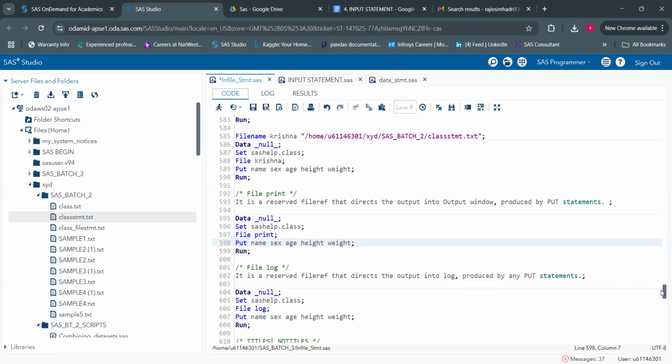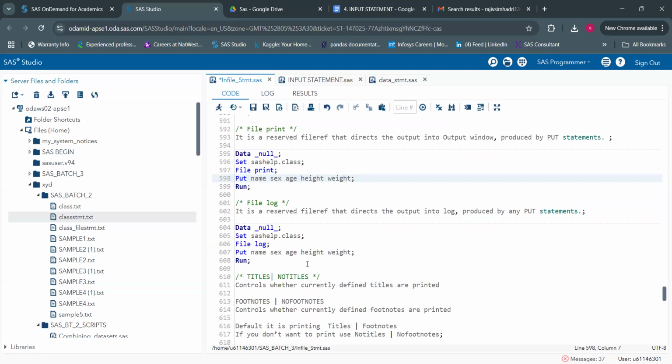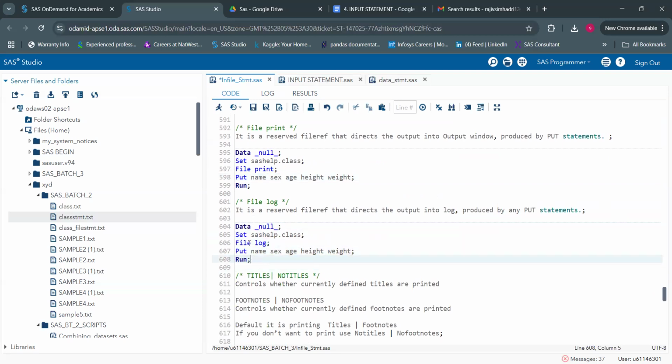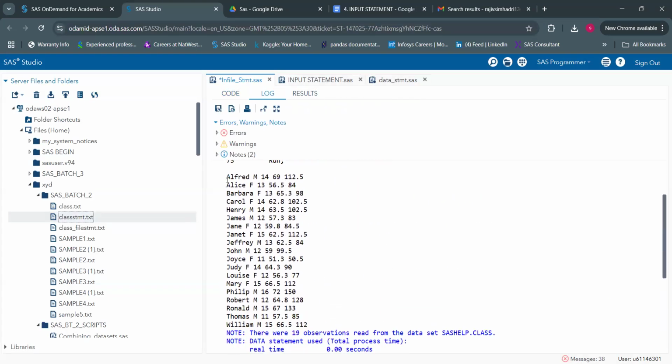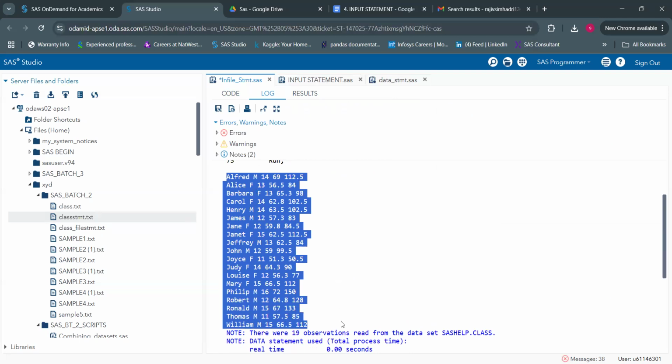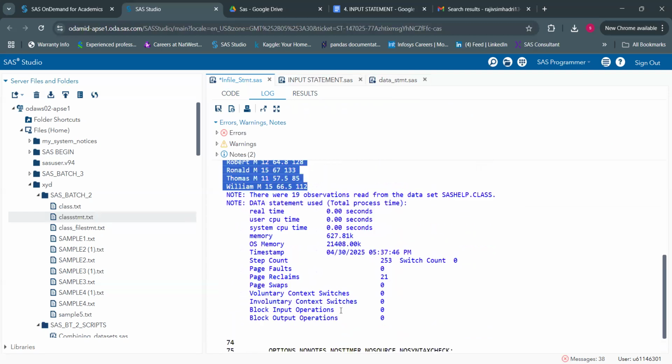Next one is file log. It works the same as put statement itself. So what does file log do? It just outputs the data in this class data set to the log, with the help of put statement. Even if we mention file log or just mention put statement, both work the same.